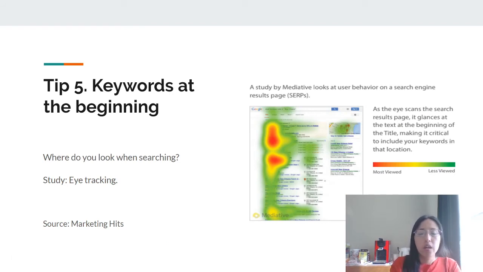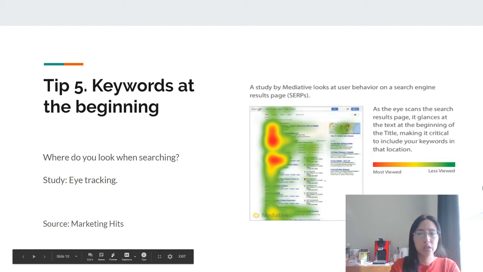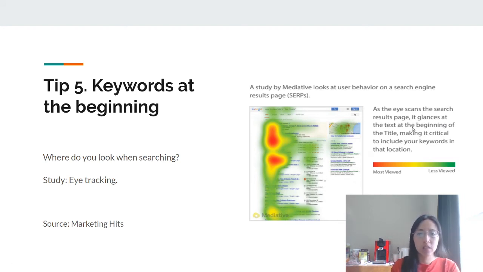Okay, so there is a study conducted by Mediative, and shown at the source marketing hint, that when the user types on search, their eyes go left to right. So that means that this is linked to placing keywords at the beginning, because this is what the person will see first, and it will increase your chances that the person clicks on your ad because it's relevant to what they are looking for. So always place those keywords at the beginning. Not your brand, not the name of your website, no. The keywords at the beginning.